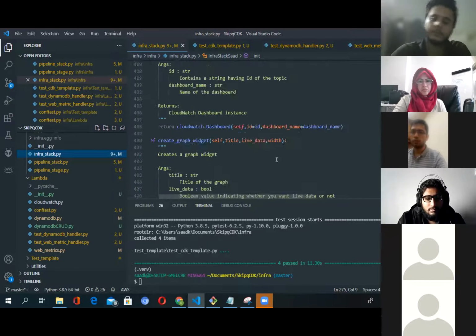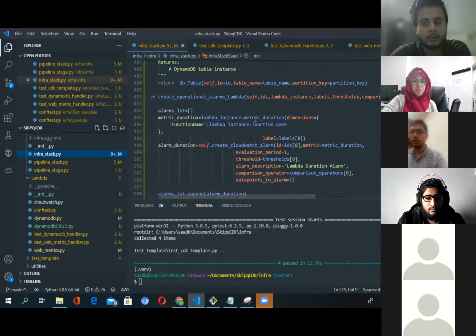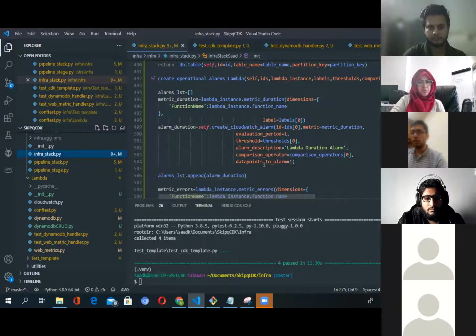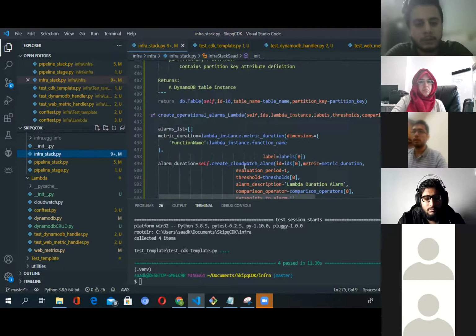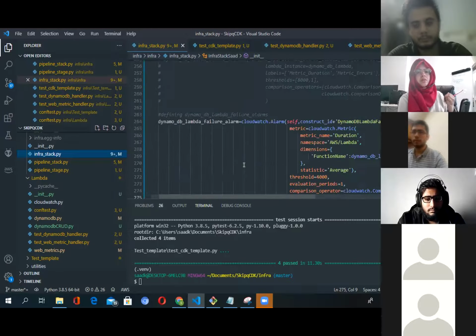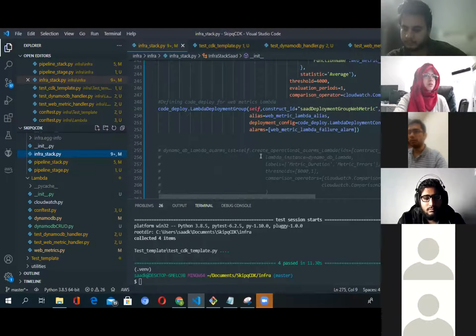I actually wanted to use this function that I created, create operational alarms lambda. I wanted to use the metric underscore duration method given in the AWS CDK lambda. That function class basically has a metric underscore duration method. So I actually wanted to use that, and I wanted to pass that alarm list back to my constructor so that I can pass it over here to code deploy. But I was getting some errors in the build state, so I reverted back and commented this part so that I can look it up later on.